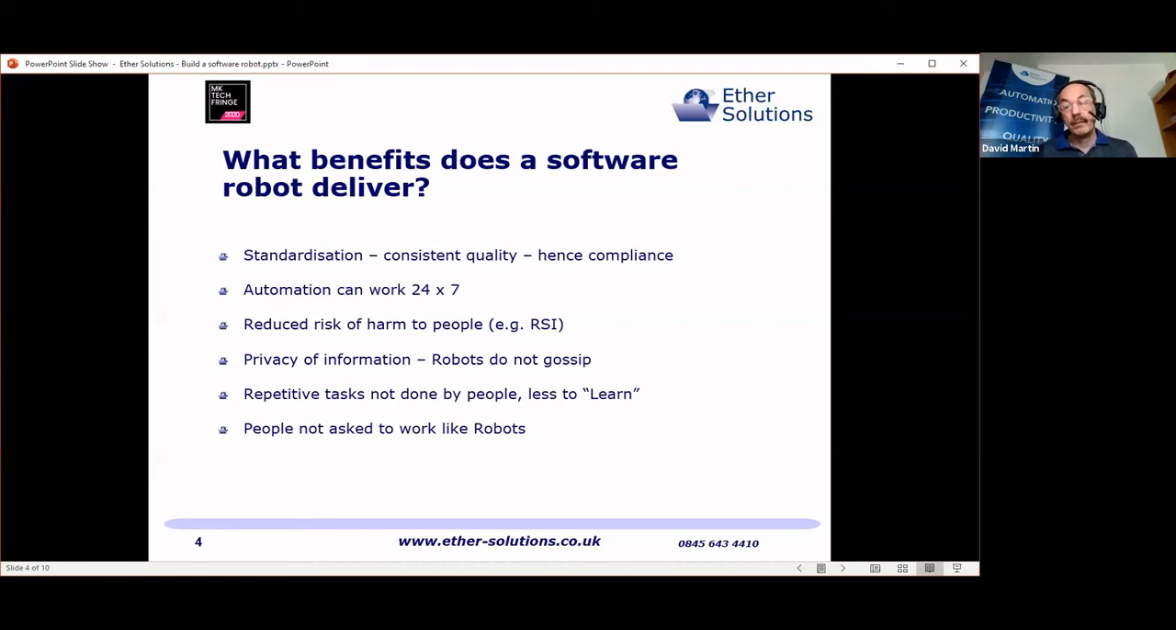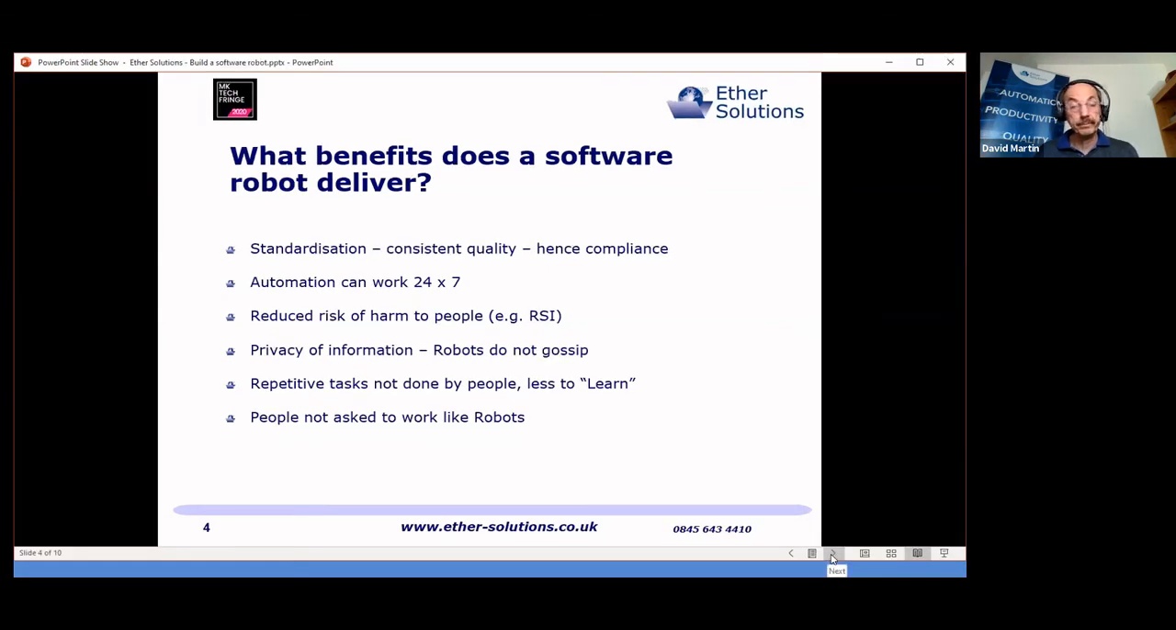By getting robots to do repetitive tasks, people don't have to do them, and that means when you bring a new person into the organization, they've got less to learn. That has to reduce the overall training cost of running an activity. And not asking people to work like robots is generally seen as a good thing, and makes recruitment easier because you're not giving people work they don't like doing.